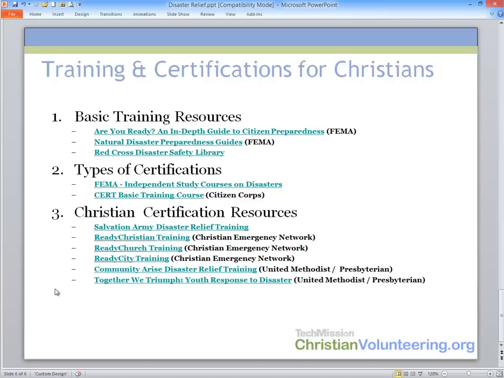one of the best things you can do is you can get certified. So there's a lot of resources out there. FEMA is one of the best resources out there. Red Cross has great resources. A lot of these are self-study online, and then you can take tests. It's kind of like getting certified for CPR. You can get certified for responding to disasters.